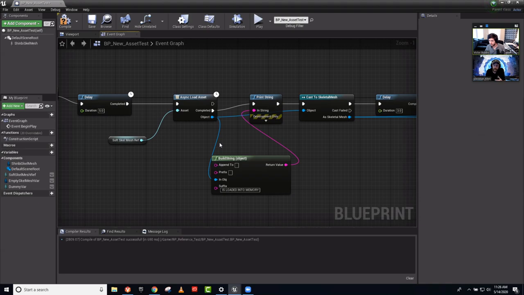Once they're loaded into memory, they're going to be treated like any other U object. So once the actor is destroyed and it's no longer referenced by anything else, then your garbage collection will come and remove it out of memory when that's appropriate. So once it's loaded into memory, you can treat it like any other U object when it comes to memory management and garbage collection.